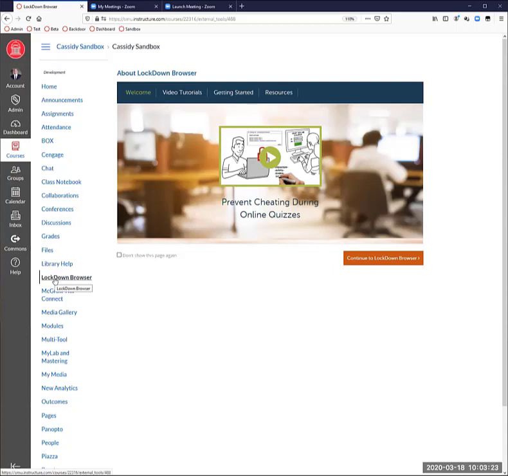The brilliance of Lockdown Browser is that once they've launched it, they are locked in. They can't swap screens. They can't switch to a different browser in order to search the internet. They can't copy and paste. They can't get to a chat window. They can't do any of that stuff on the computer they're on. The only way to get out of it is to submit the quiz or close the browser entirely, which would end the session.